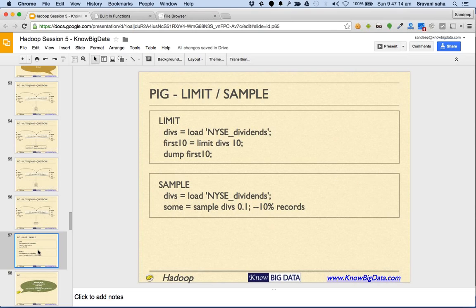Next is that you can limit your results to a particular number of records. So you can say limit only to 10 records, and it will give you the first 10 records. This is similar to SQL. What is new is we could say things like give me only X percentage of the total number of records. We can say sample 0.1 and it'll give us 10% of total records. And this will be a random sample instead of the first 10 or middle 10 or last 10.